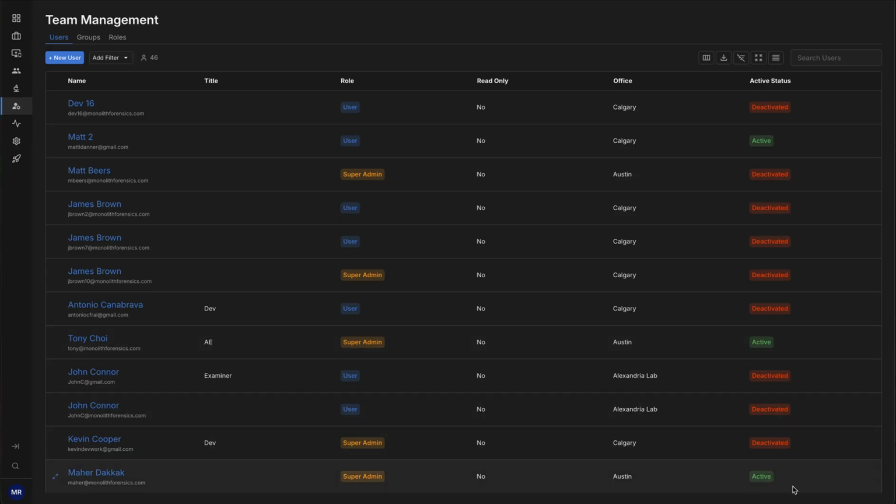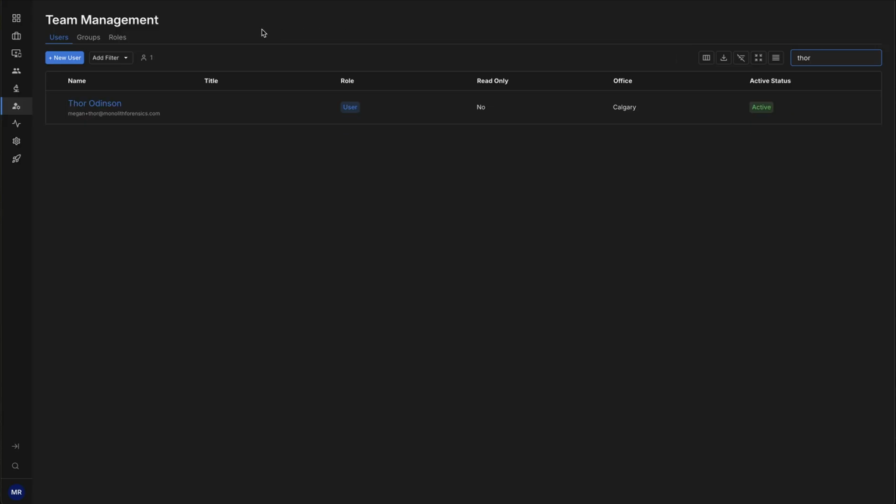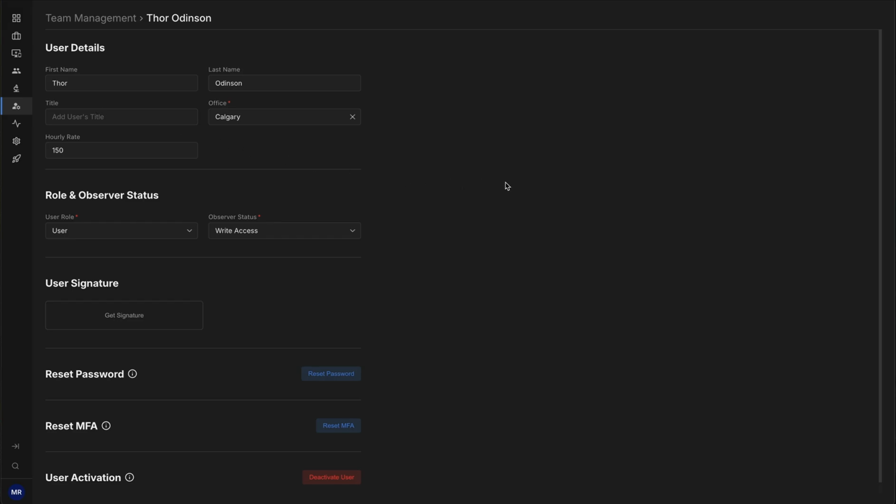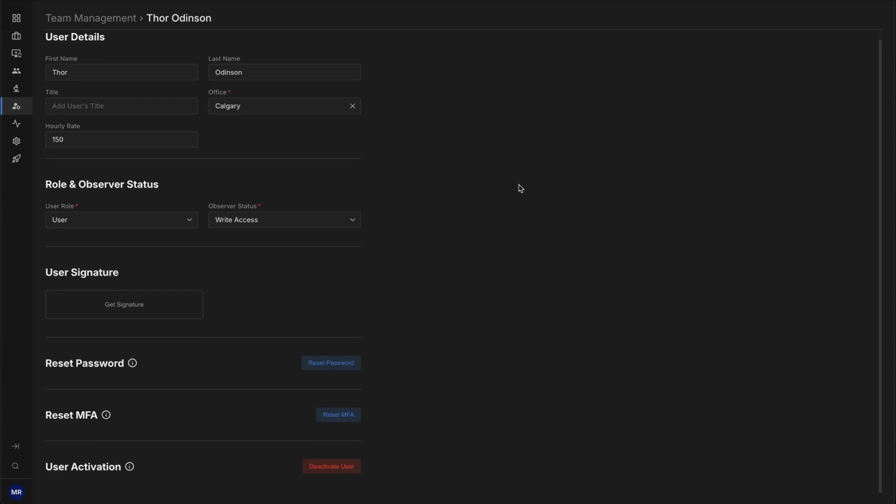You can see Monolith has shown us that the user is created. And if we go take a look at that user, we can click on this, and this is just going to show us the information about that particular user. And here, if you're a super admin, which I am inside of Monolith, you'll have a couple of options. You could send a password reset email, you can send a reset for the MFA, and you also have the ability to deactivate the user.